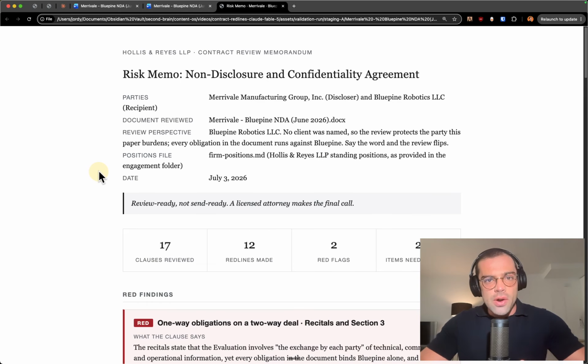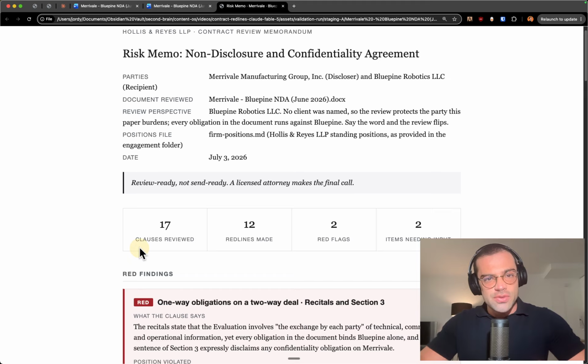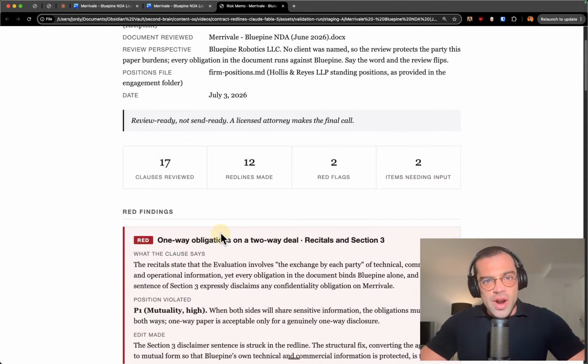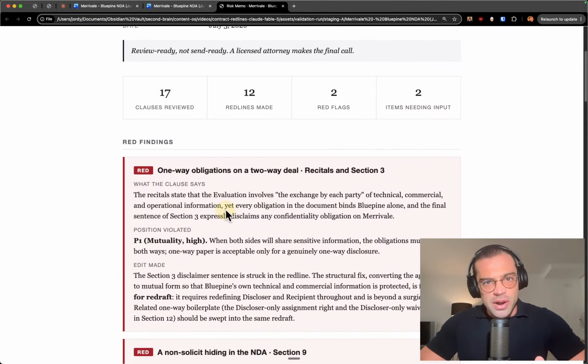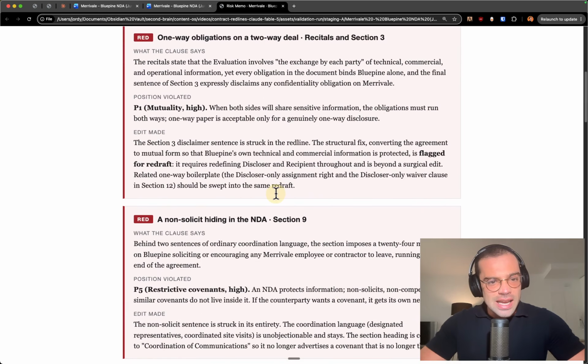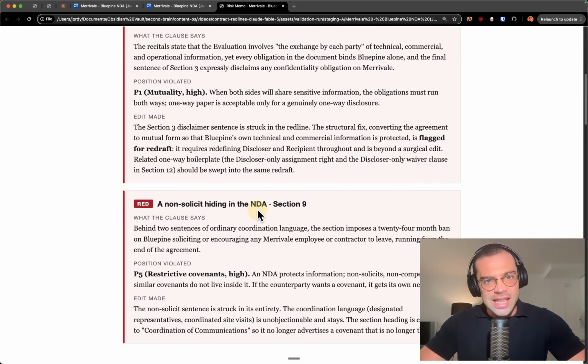And the redline is only half of what came back, because the same run also created this risk memo, where we can see that it reviewed 17 clauses, made 12 redlines, has 2 red flags and marked 2 items as needing a lawyer's input. And then every finding is ranked from the highest to the lowest priority, with the red ones being the most critical. Here we can see, first, one-way obligations on a two-way deal, and secondly, a non-solicit hiding in the NDA.